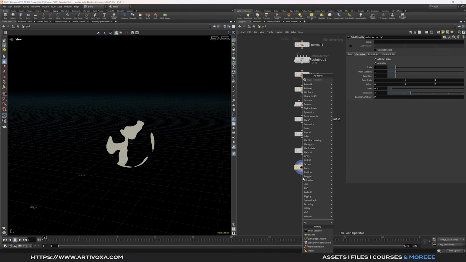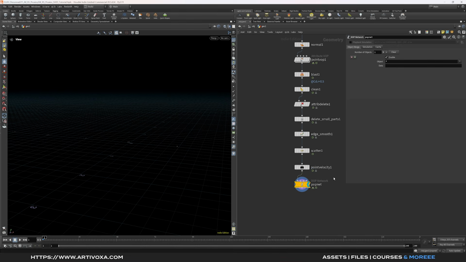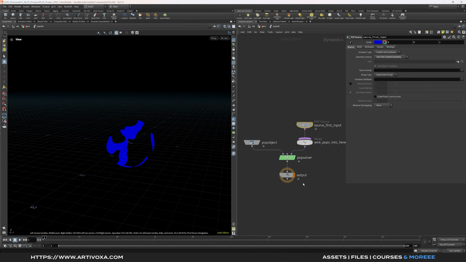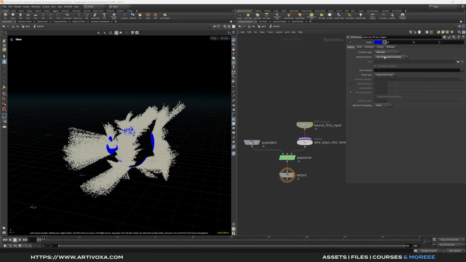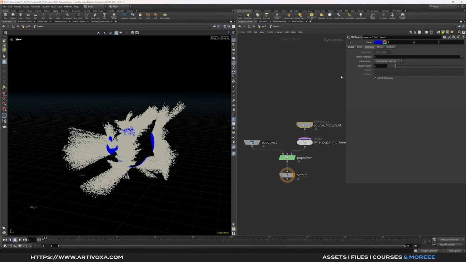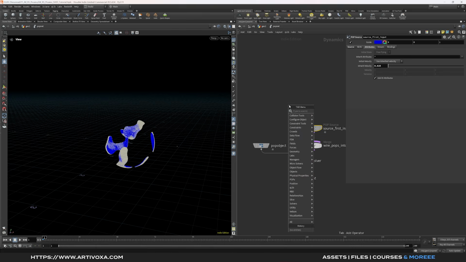So now let's add a POP network. So here for the POP simulation, it's quite a basic simulation. So we can dive inside. And here you can select the source. For the emission type, you can select all points. And here you can go into the attribute tab. And here for the velocity value, you can put the value at 0.025. So now we can add a POP wind.